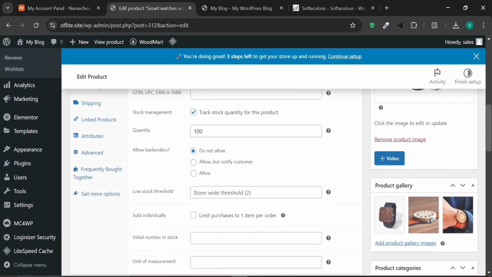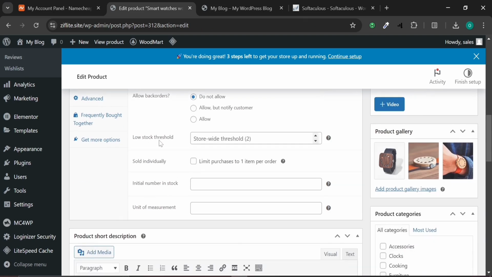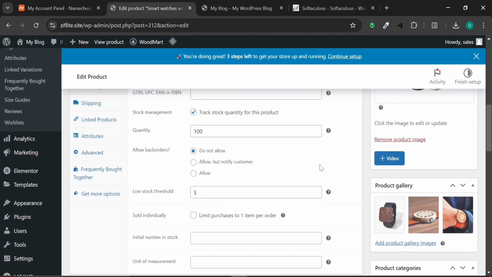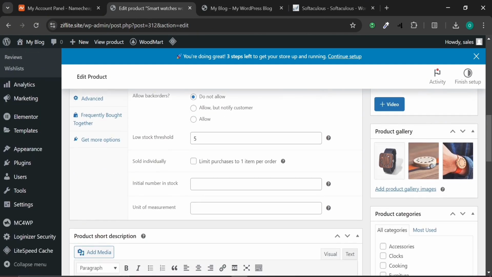Now it says allow backorders. Do not allow, but notify customer. So I'm just leaving that as do not allow. Then low stock threshold. Say we reach 5: if the product gets to 5, the system will tell the admin that we are low on this product.